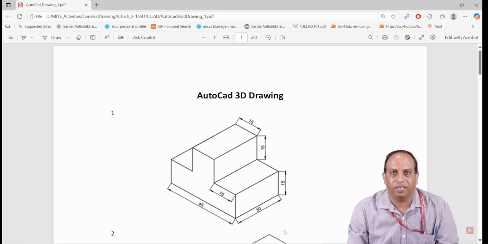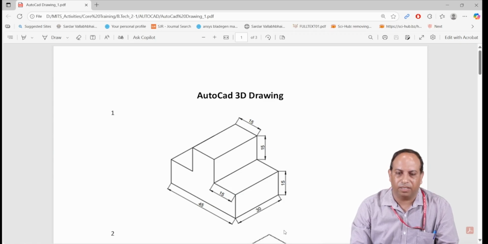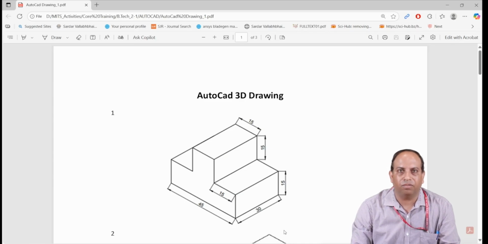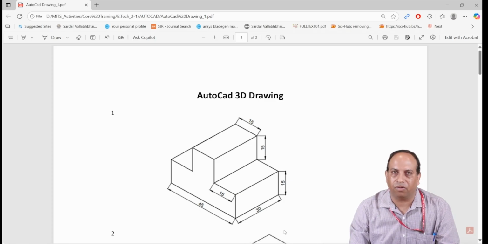I am Dr. Manish Sharma, Assistant Professor in Mechanical Engineering Department, Madanapalle Institute of Technology and Science, MITS, Deemed University. Today, I would like to present how to make the 3D drawings using the AutoCAD.